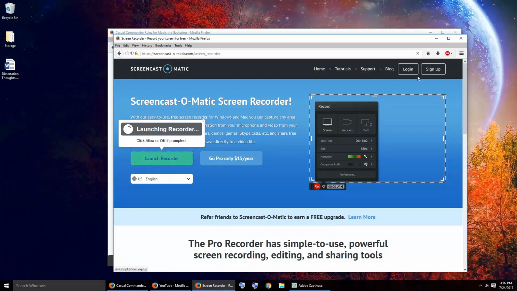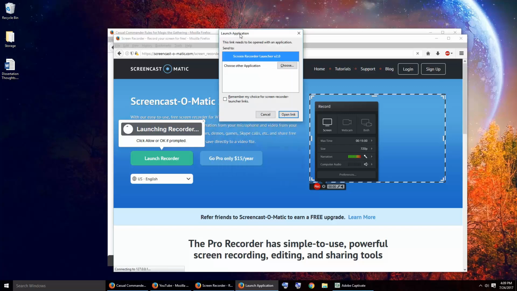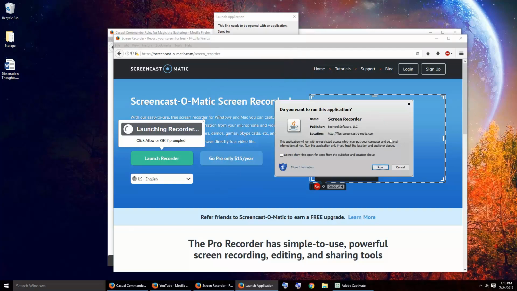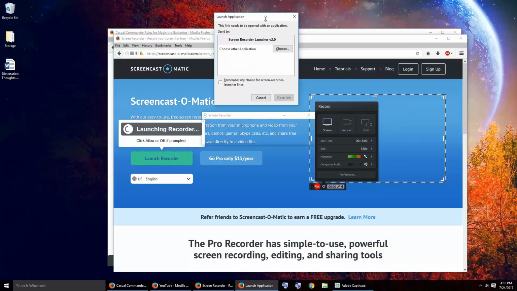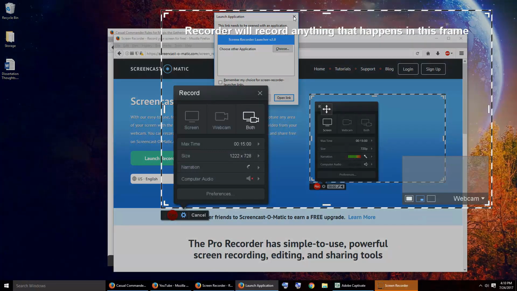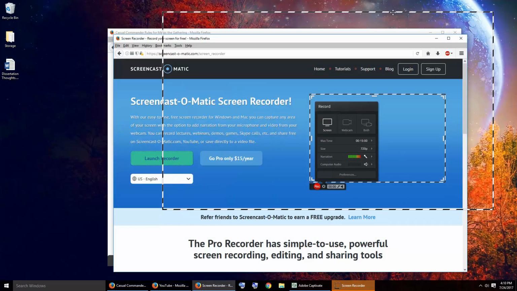You don't need to log in, you don't need to sign up, you don't need to do any of those things, which is one of the reasons why I like this particular platform. If you get this dialog box showing up that says Launch Application, you're good to just click Open Link. If you don't get this, yes, you may have to click Run. All right. And if you've done all that, then here is your box.